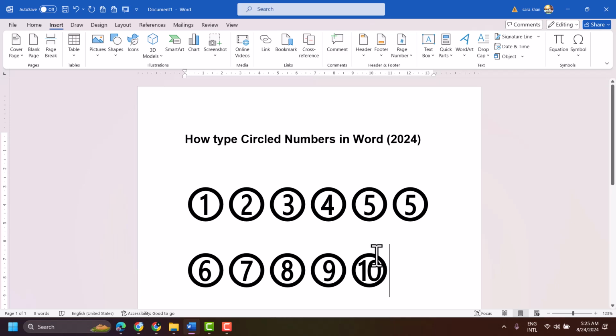So this way you can very easily type circled numbers in Word.